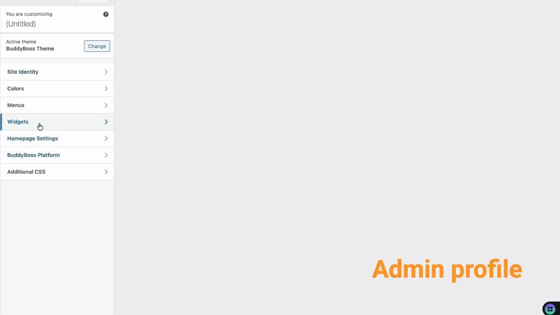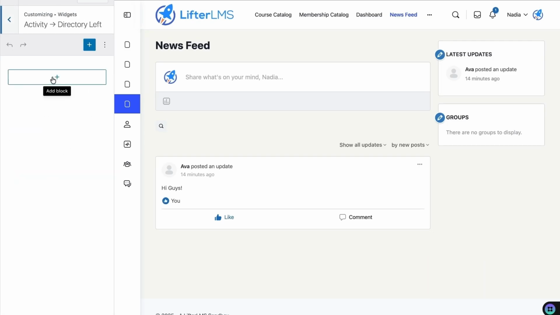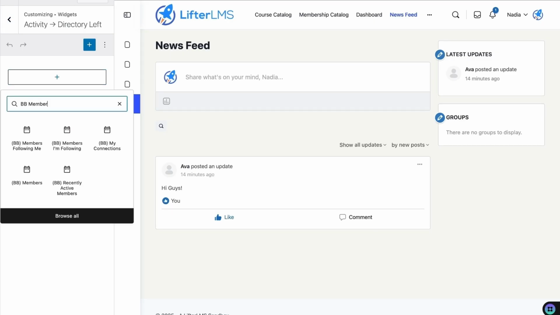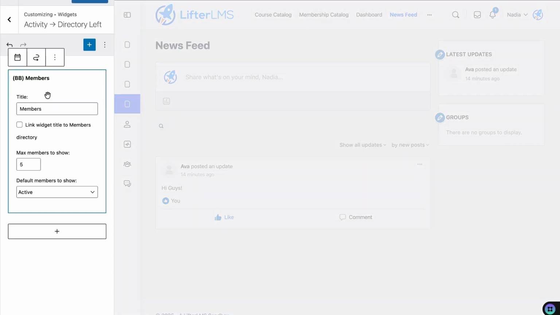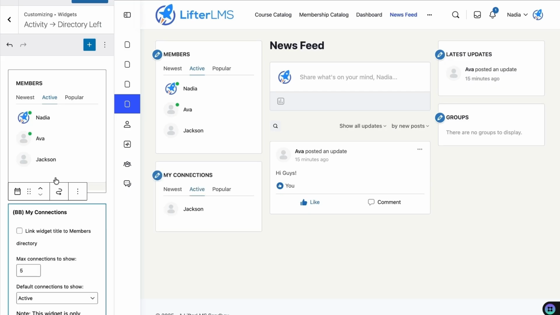And if I visit customize and widgets area, here is the activity directory left option. And in the area, I can add widgets. So I have to search for BB members. And here are some BB widgets. So I will add the BB members widget. And I will add another one, which is BB. You can search BB and you will see all the BuddyBoss platform widgets. So I want my connections widget. So I have two widgets now.